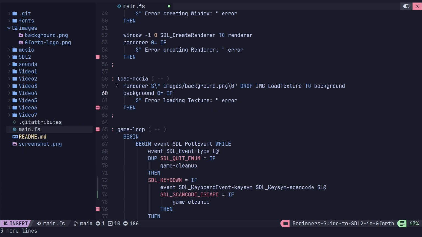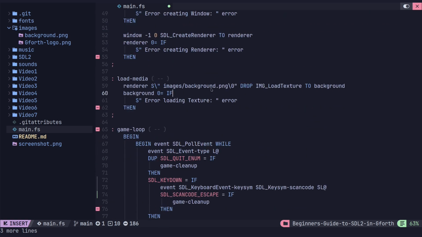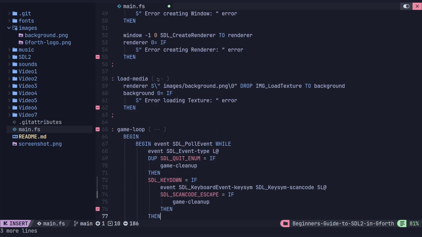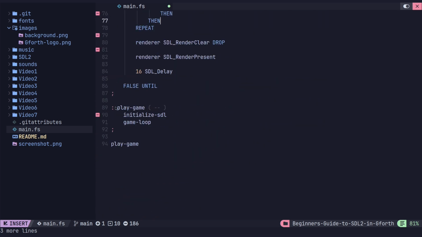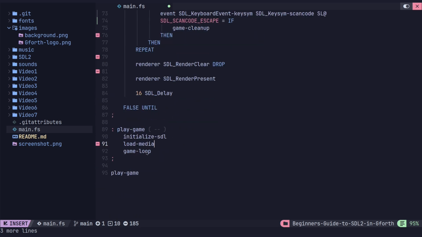And that should be what we need to do. So this should be loading a texture now. We should have this texture loaded. We do need to call this word, this load media word. So I'm going to go down here to play game. After initializing SDL, I can call this load media. Okay, that will load our image up. And then after load media is the game loop.